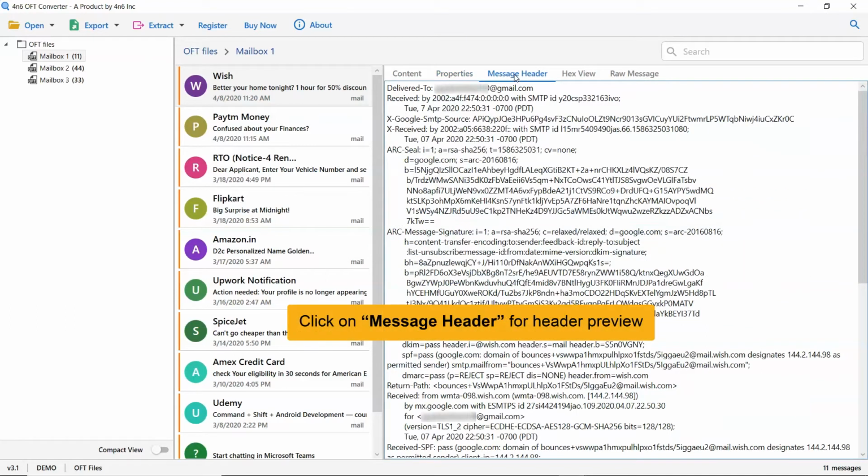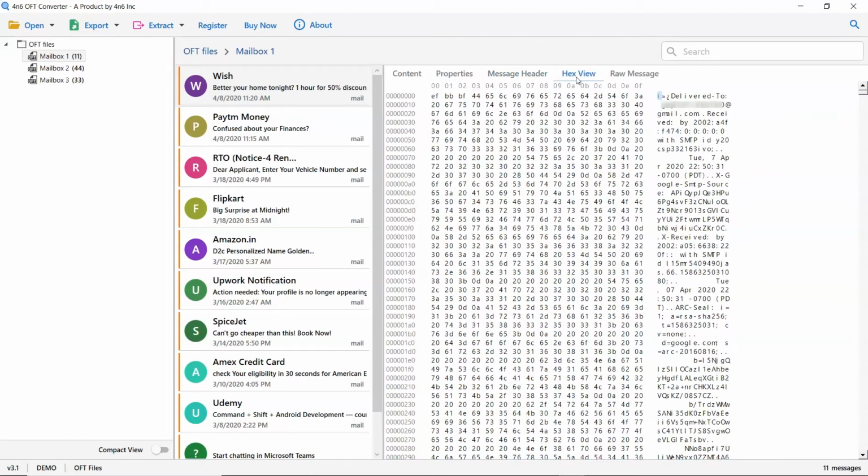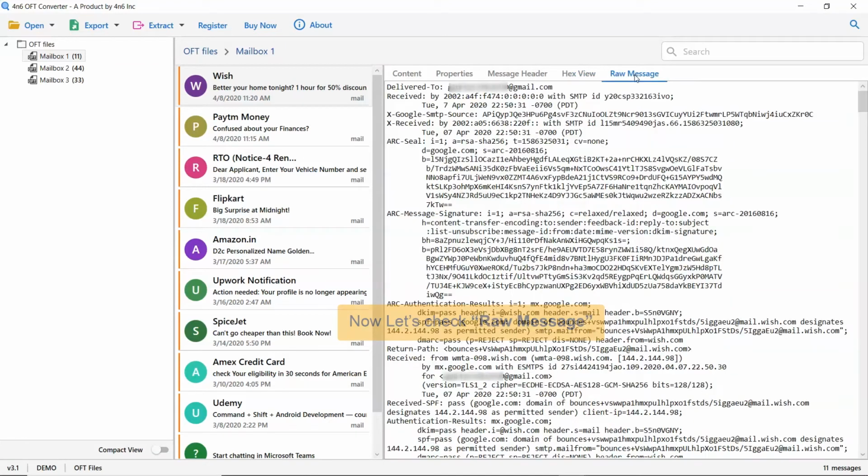For an investigator, the header information of an email is a valuable source. Using this OFT viewer, you can see the email header preview. Click on the Message Header option to get the essential details. This great utility also enables you to see the hex view of the email. Just tap on the Hex View tab. A forensic investigator can also view the raw information of the email. Please click on the Raw Message option to get the preview.